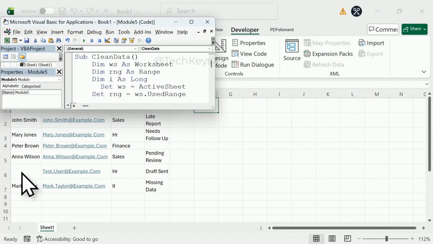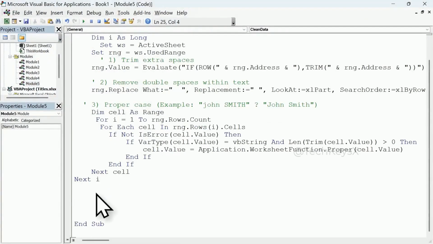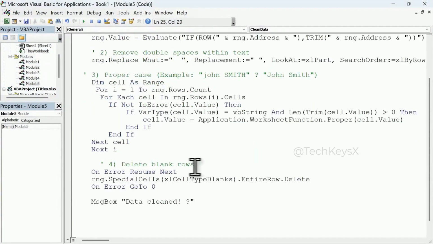So we're going to write a delete row code to delete unwanted rows and empty rows. Let's write this code and then we will understand it. So now we have written a code to delete blank rows. The first line says On Error Resume Next. This will tell Excel if the next line causes an error, don't stop the macro, just continue.